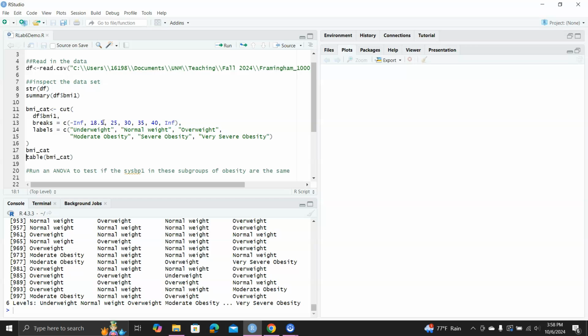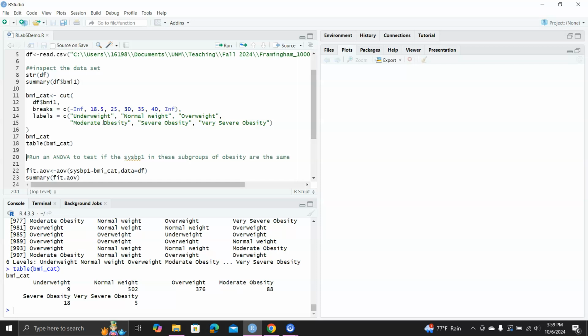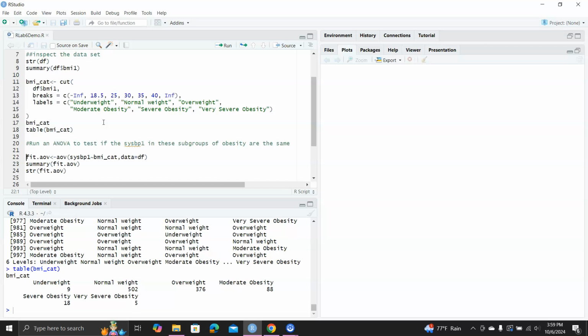It looks like this. It has 6 categories. They seem to have values of letters, but fortunately that doesn't matter. They don't have to be numeric. We can just analyze them directly. For example, we can use the table function to take a look at the frequencies in each category. Okay, and then we can use the aov function to do a one-way ANOVA analysis to look at the systolic blood pressure in these different BMI categories or weight categories.